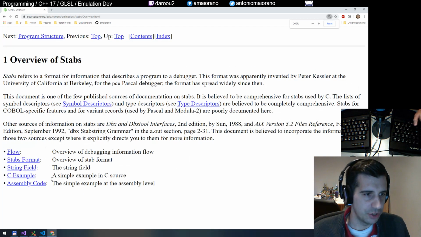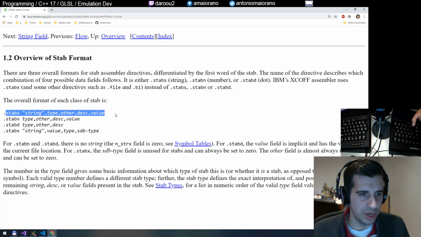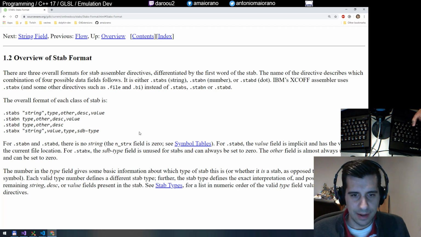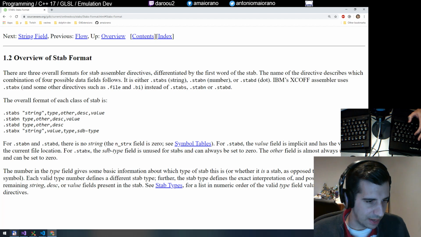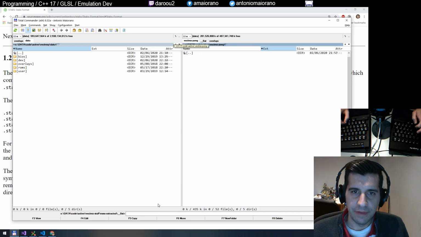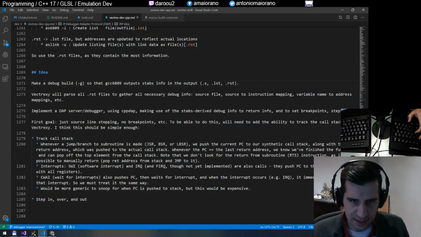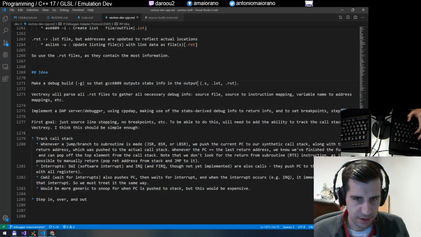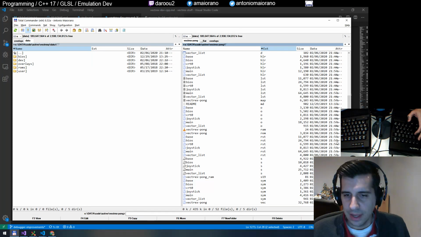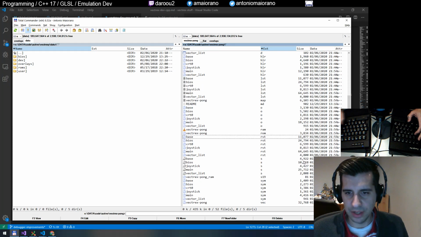So this is the documentation for stabs. It looks something like this. Stab string type, you have stab n, stab d, stab x. So it's a text format, and I can actually show you a real example here. If we go to Vectrex Pong here, and I think it was in the .s I said. Let me see here. Which one should I be using? RST. So it ends up in a lot of the files, but the files that are the most interesting to us are these RST files.